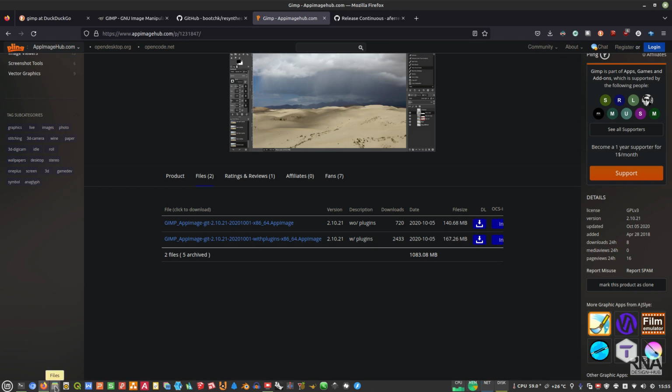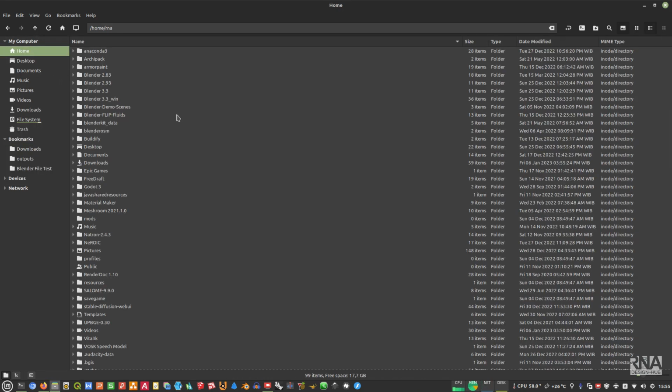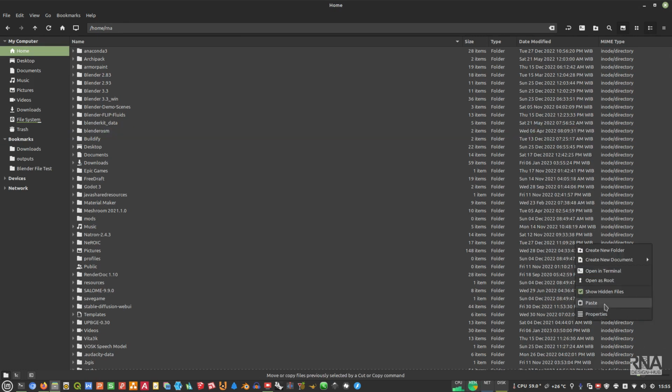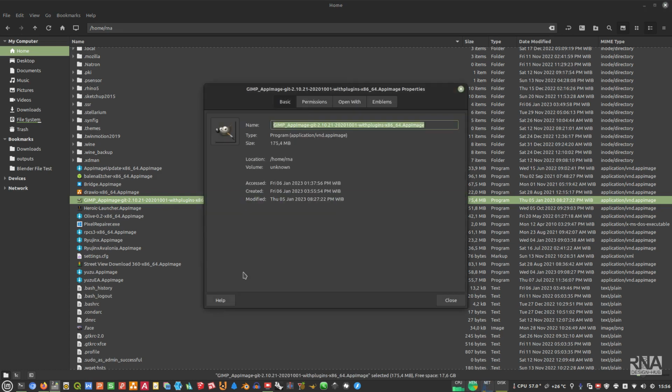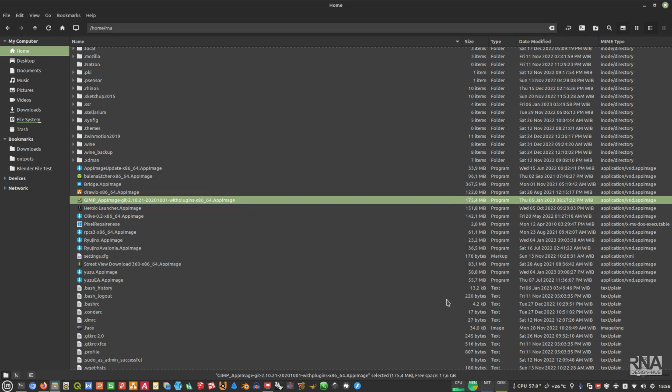And then go to the file, which I already downloaded here, and copy this file. Usually I will put it in my home folder, but it's up to you. And then paste it here. So this is the GIMP. Then right click your GIMP AppImage and open properties, permissions, and you have to make sure that allow executing file as program is checked. Other than this, it will not work. So make sure that this is checked and then okay.